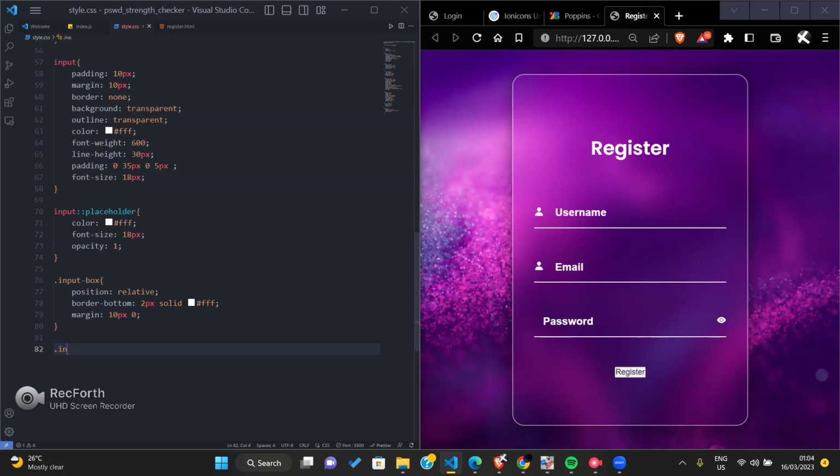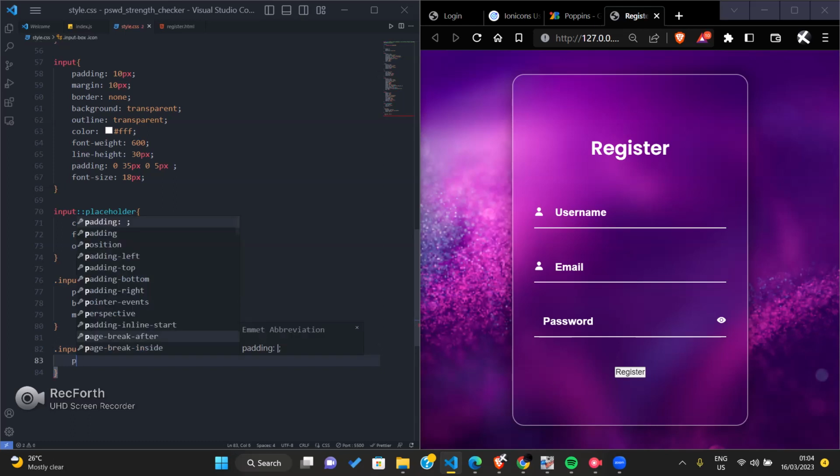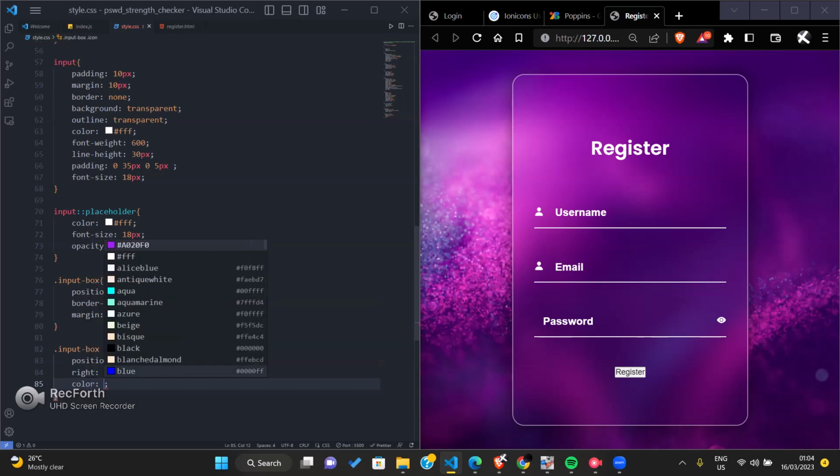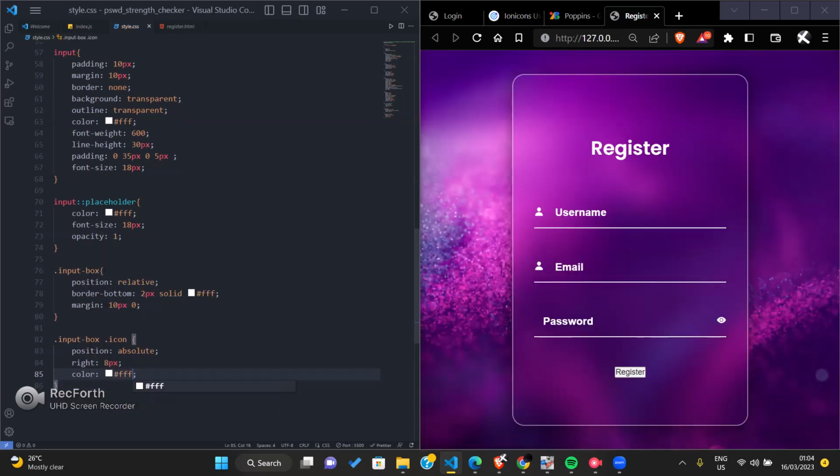Then we're going to give the input box and the icon position absolute. Since we already made that relative, it's going to be relative to that. Then right of about 8 pixels and a color white. I hope we're doing the right thing. Alright, I think let's keep going.